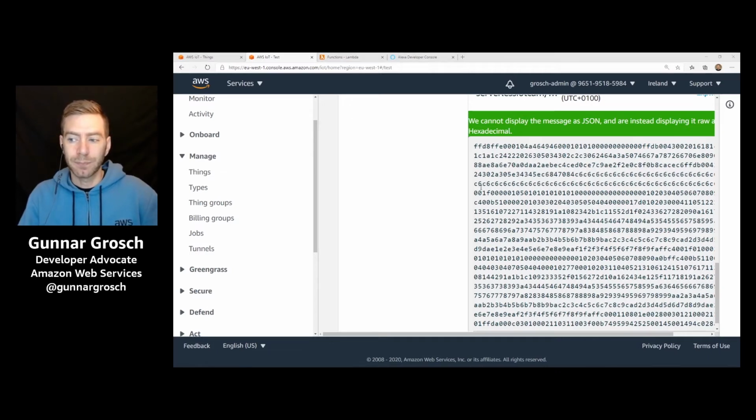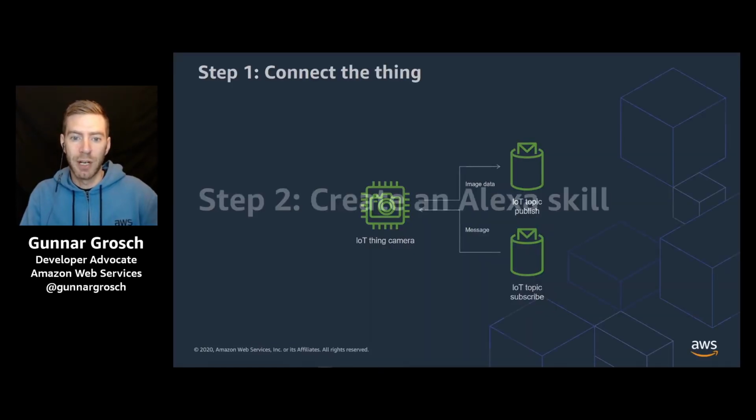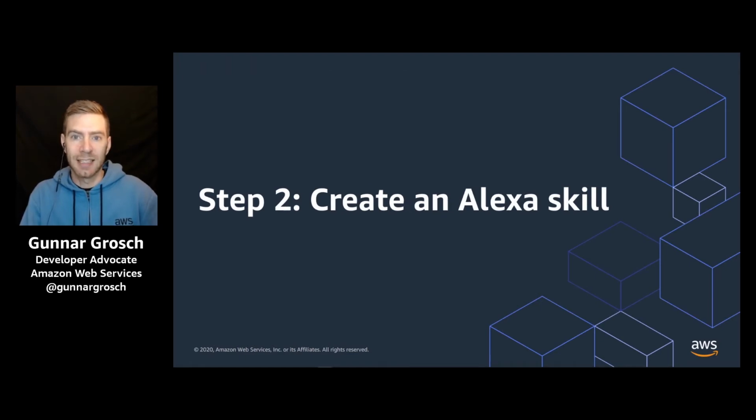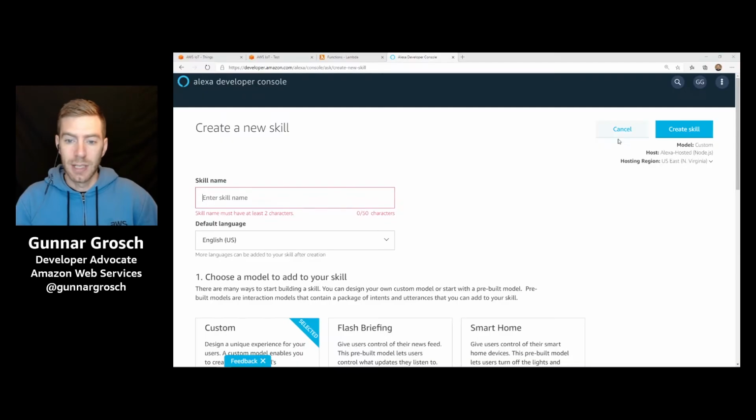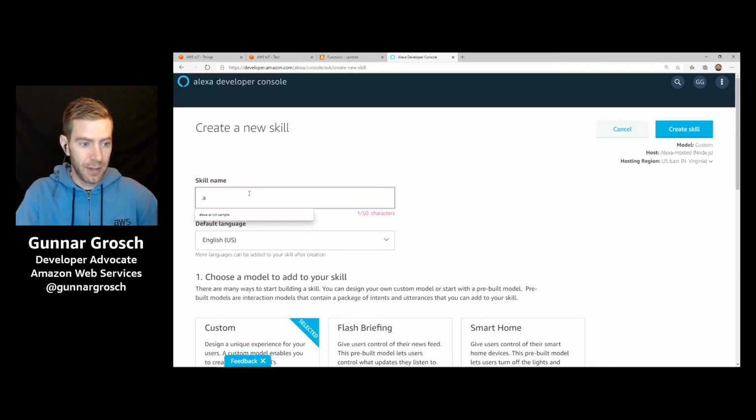All right. On to the next part then, to create our Alexa skill. And this is fairly easy. What we want is our users to be able to talk to Alexa. Alexa should then invoke our Lambda function, do the business logic, the functionality within our Alexa skill, post a message back to Alexa, and then our user will get that from Alexa. All right, so let's look at how we can do that then.